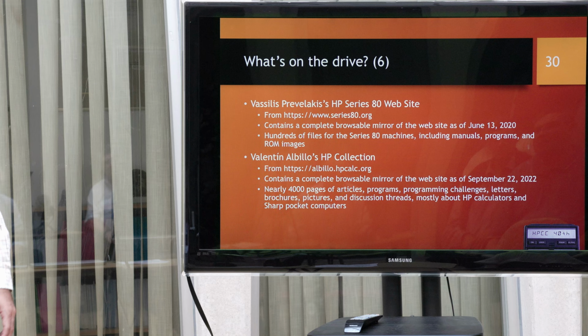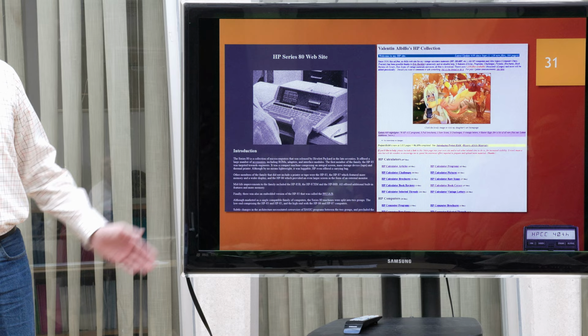Valentin Albillo's HP collection, which is normally hosted on my server, and that's where he's still actively updating this. He has almost 4,000 pages that he's produced, articles, programs, programming challenges, that kind of thing over the last few years. And that's also browsable online and on the USB drive. Screenshots of each: again, there's the Series 80 website and Valentin's HP collection.